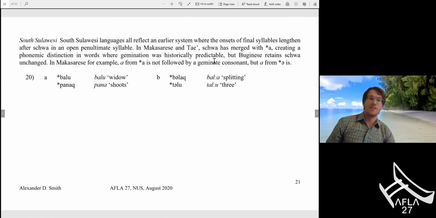And this also happens in South Sulawesi. So in South Sulawesi languages, you get the automatic gemination of consonants after open schwa penult, even if that schwa has since been eliminated through subsequent sound changes.